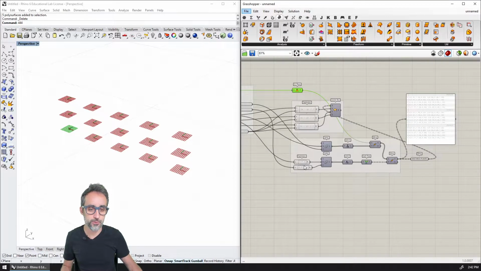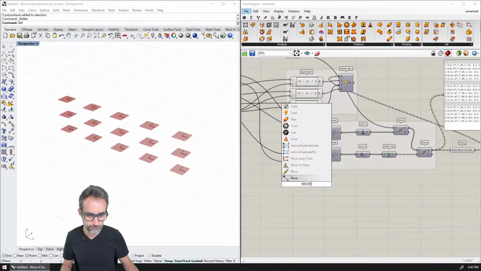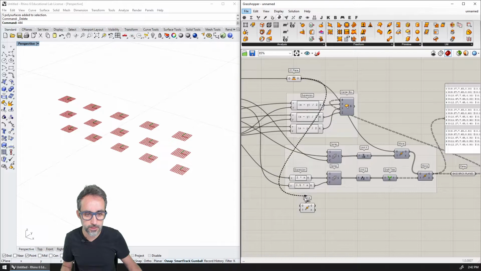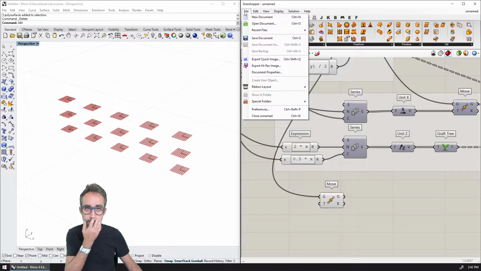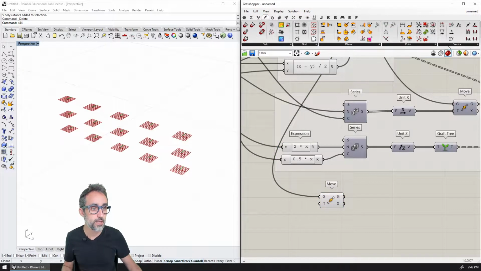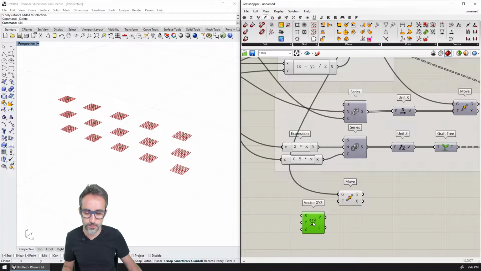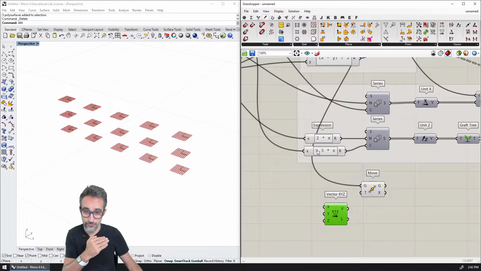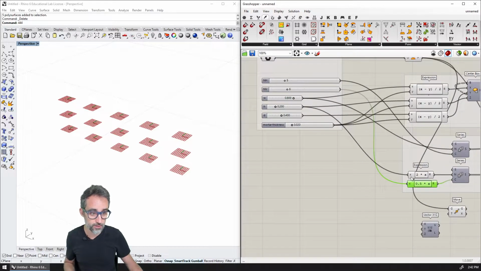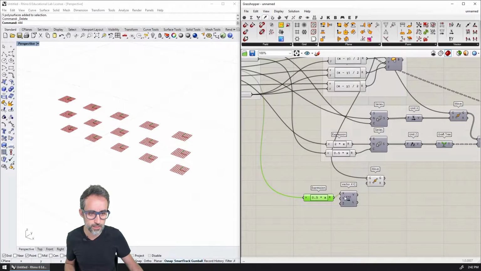I'm going to go here, and I'm going to move this plane. I'm going to take this plane and I'm going to move it. And then how much am I going to move it? I'm going to move it by a vector that I'm going to create from x, y, z coordinates. The x coordinate is going to be half the distance of a brick. So I'm going to copy this expression and say half the width of a brick. That's going to be the x.